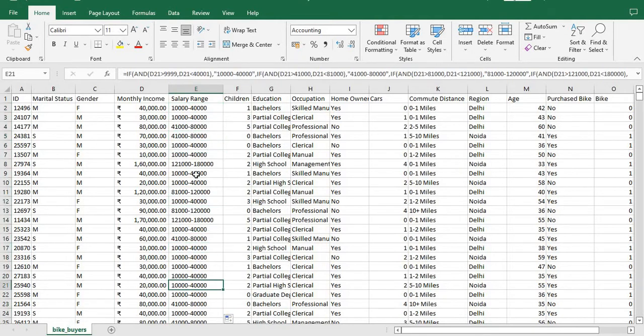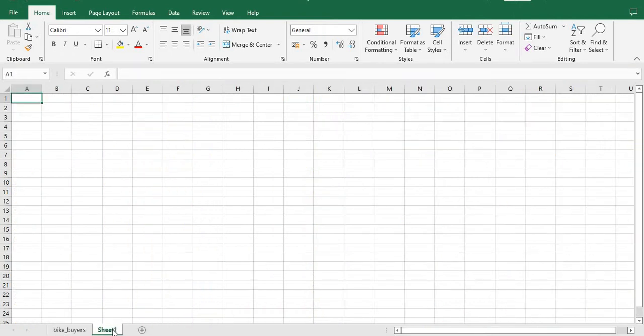So we have a different range here. People who are under 10 to 40 will be shown under 40. People under 40 to 80 will be shown in this range. So we have already created the range. Now we will find some insight from this data.